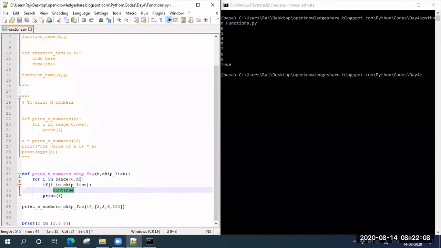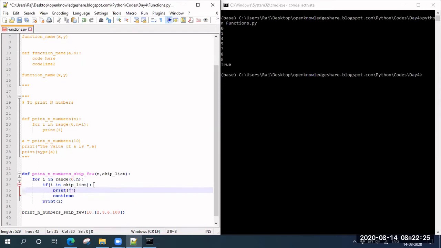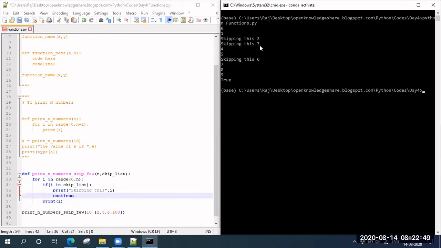But yesterday, here, see, the print is outside the if statement, right? So let me go through it single step, each step. Let me also print something here, skipping this, comma i. Let's run this, then you will be able to know. Also, let's run here. So if you see here, this is getting skipped, right?